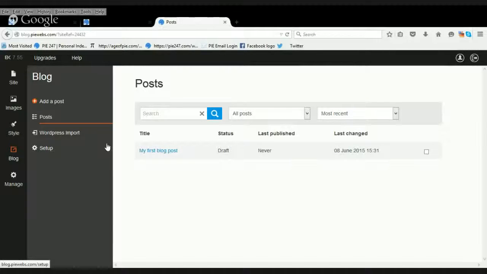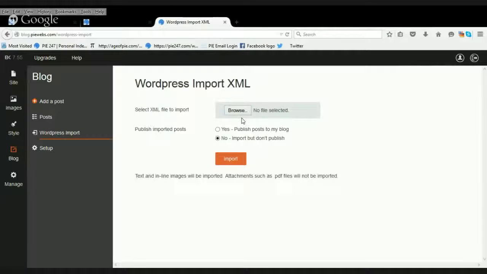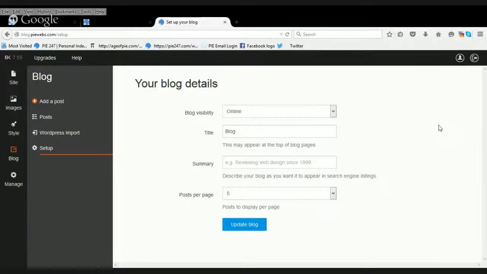If you already have an existing WordPress site, don't be afraid. You don't have to start over again. Just download the file and click WordPress import. Browse the file that you have and enter it into your PyWebs, and once you click the import button, it will be published, so you will never lose anything. There's also a setup with keywords, and you can really customize your blog over here.